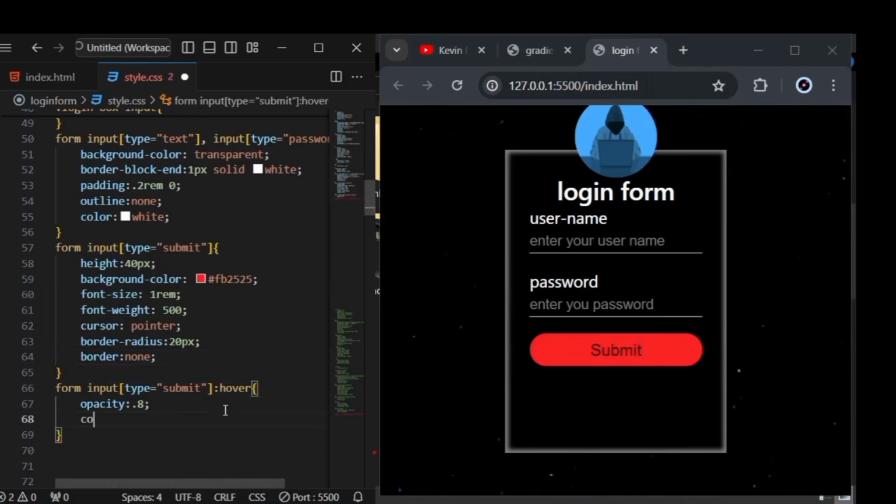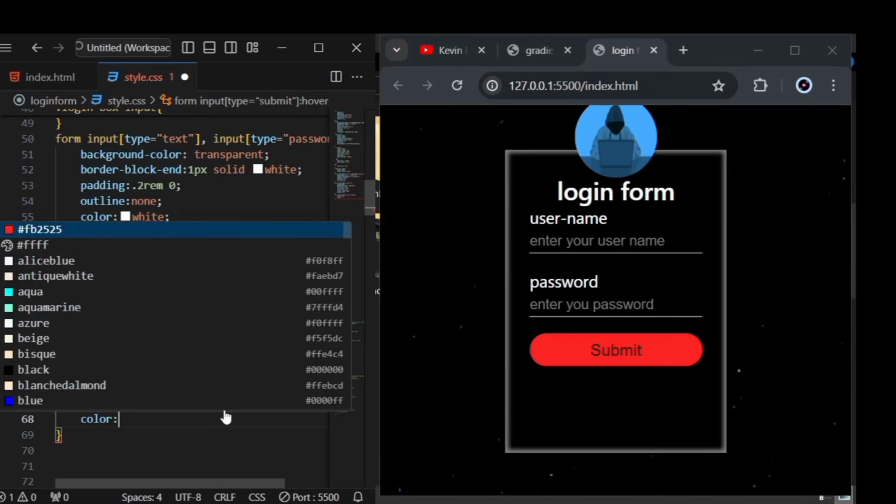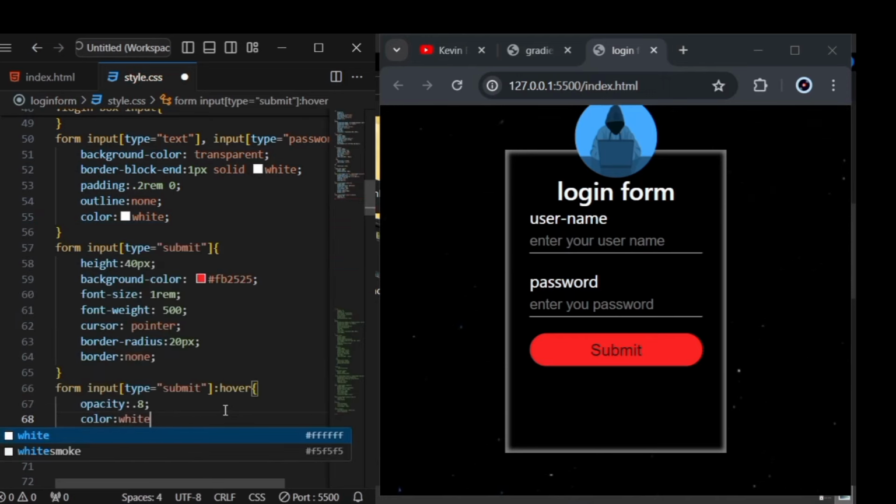And I want the color of the text to change when I hover because the opacity is dropping, so I want the color to change to white. Now I'm having a white color that is changing here, and everything now is going good.